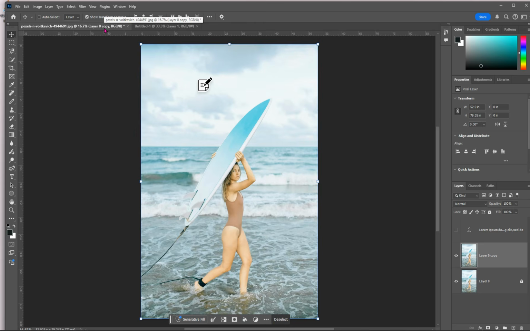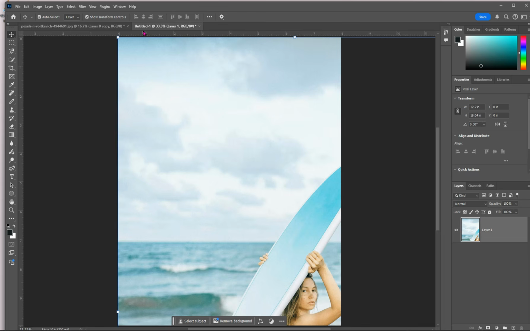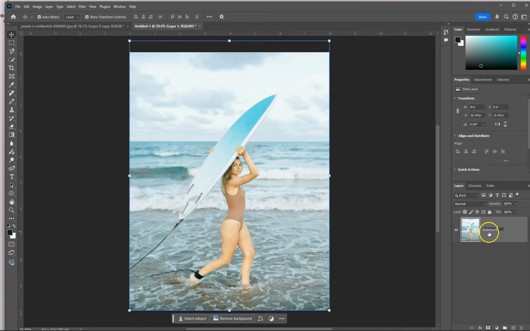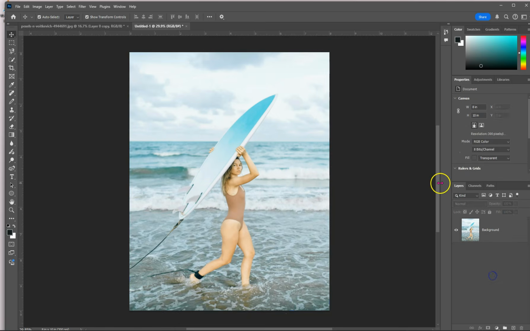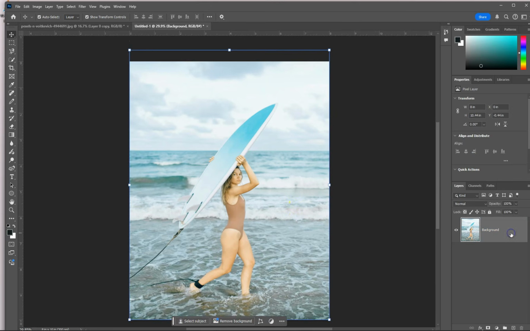Control A for all, Control C to copy, Control V to paste. I need to resize it, and the shortcut for that is Control T. I want to duplicate my background layer. Shortcut Control J. I'm going to rename this Layer Mask.